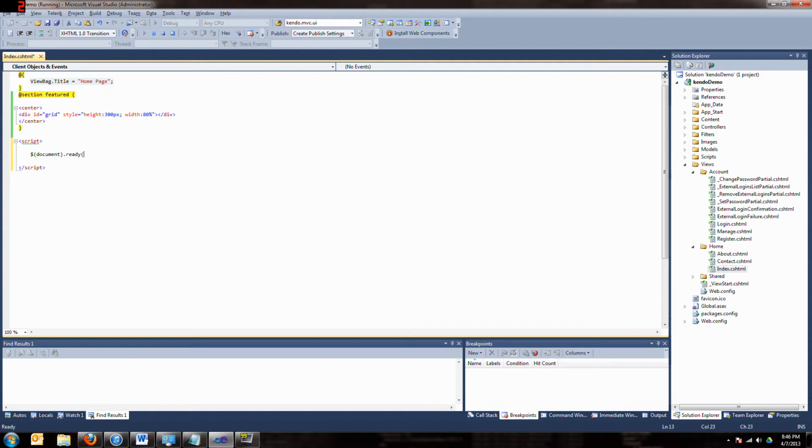What all this is saying here is that don't run this function until the entire document object model has loaded. And when it has loaded, then do this function. And that function happens to be some more jQuery. And this jQuery means find the thing named grid. That's what this hashtag means. And when you find that thing, apply this Kendo grid to it.